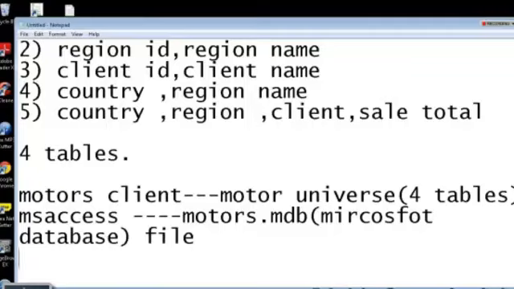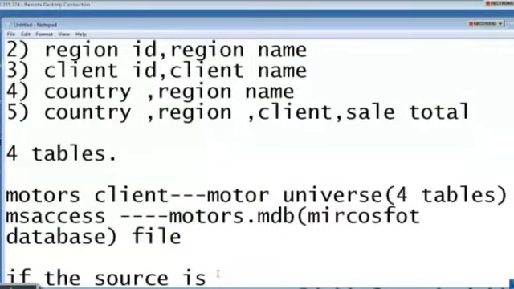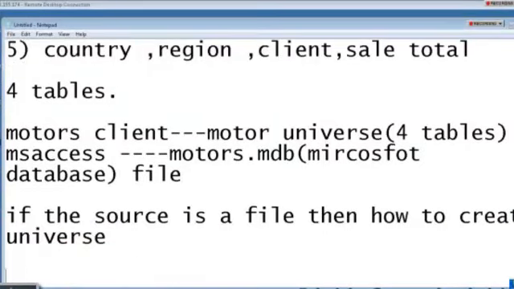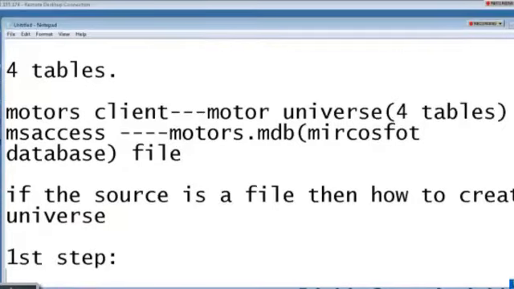Then, if the source is a file system, the source I have is the Microsoft MDB. I'll show you that MDB file. I have placed that file at desktop level. Can you see that file? Yes. Okay, that is the source file given by the client. So if the source is a file, then how to create the universe? Simple one. A flat file also you can create. Yes, we can create.